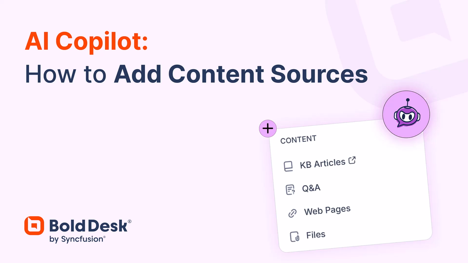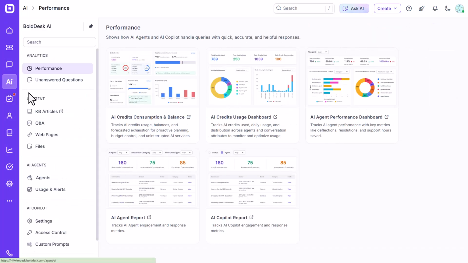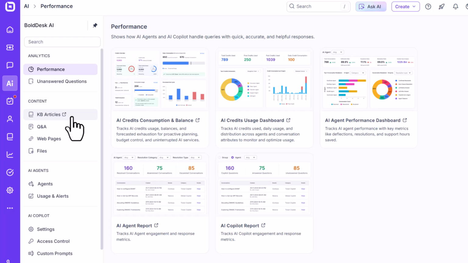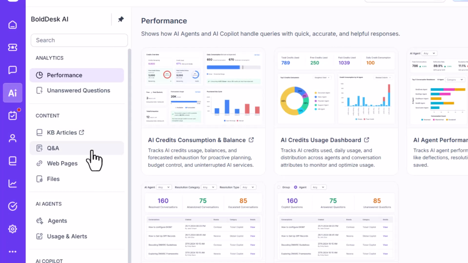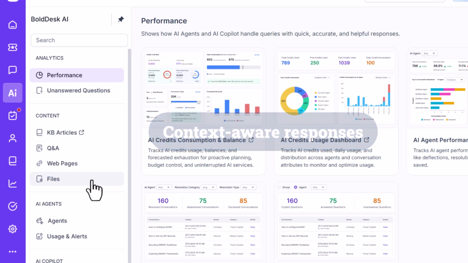In this video, you will learn how enhancing your knowledge base can make your AI Copilot smarter and quicker, providing effective support experiences. The AI Copilot utilizes your existing resources, such as knowledge base articles, Q&A, web pages, and uploaded files, to generate accurate, context-aware responses for tickets.